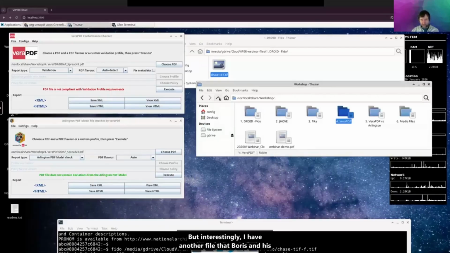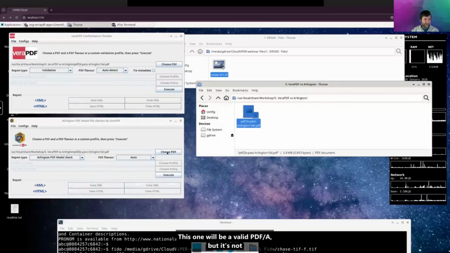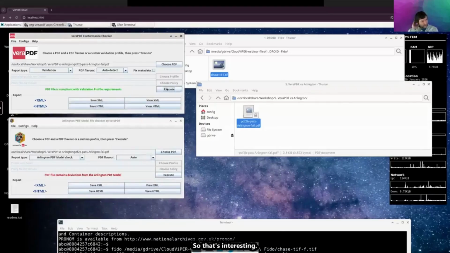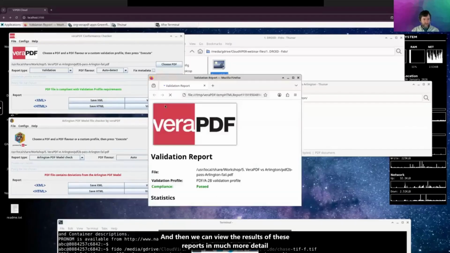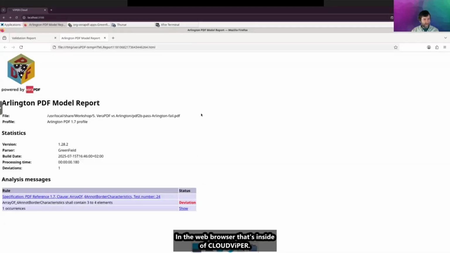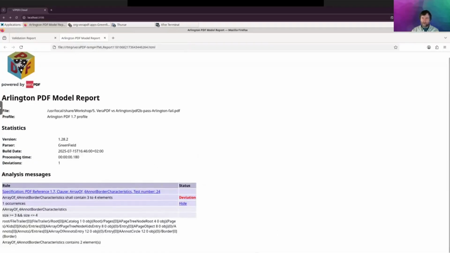But interestingly, I have another file that Boris and his team provided for me, which I believe is the other way around. This one will be a valid PDF/A, but it's not compliant to Arlington. So that's interesting. And then we can view the results of these reports in much more detail in the built-in web browser that's inside of CloudViPER.